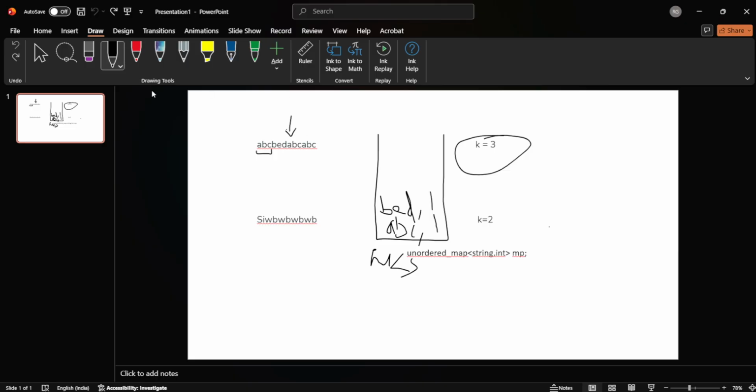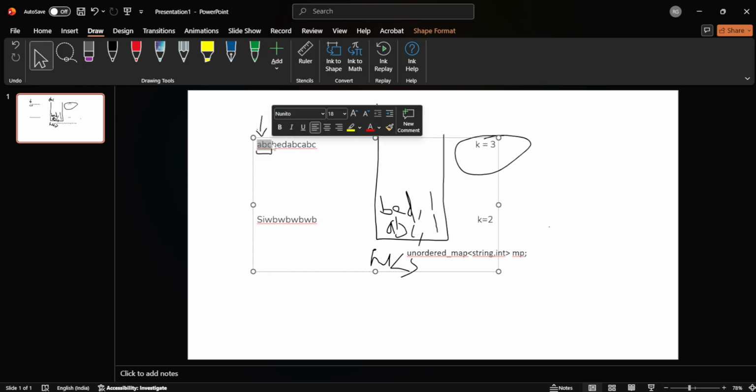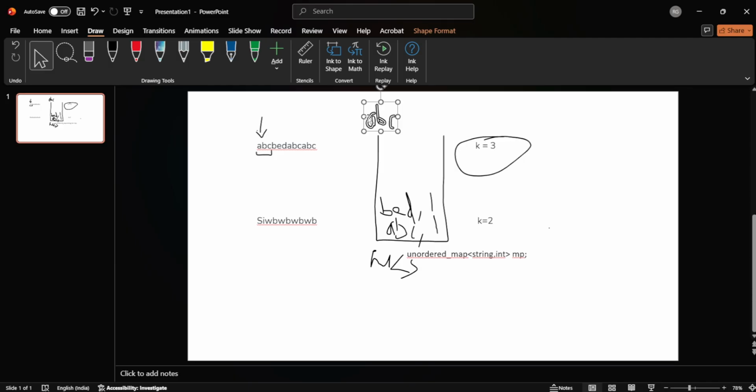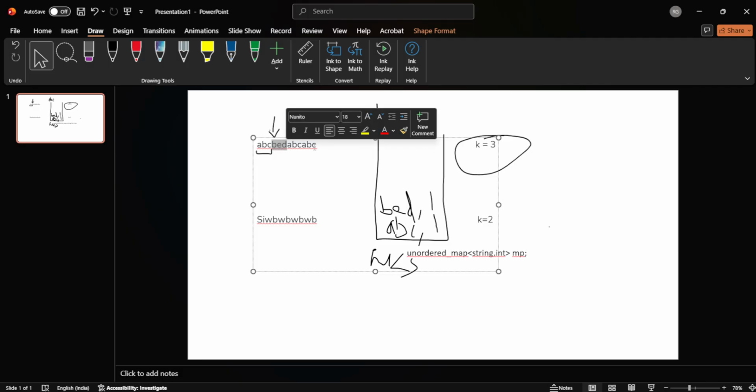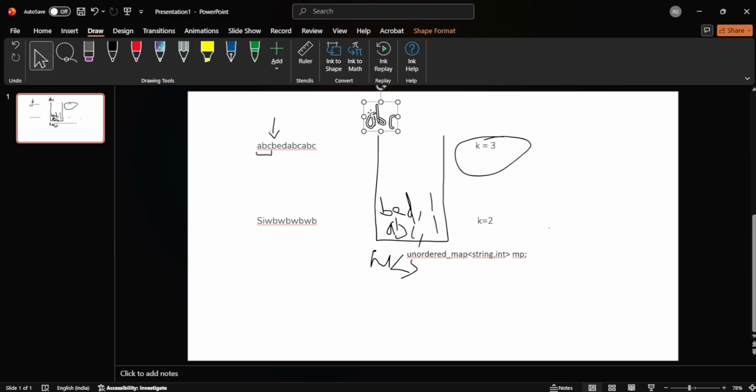So we need to compare this string with ABC, and our pointer moves to here again, and I will check that the k character substring is the same as my chosen string. So I will move the pointer by k characters. Now I am here, and I will check if the current string is equal to my chosen string or not.